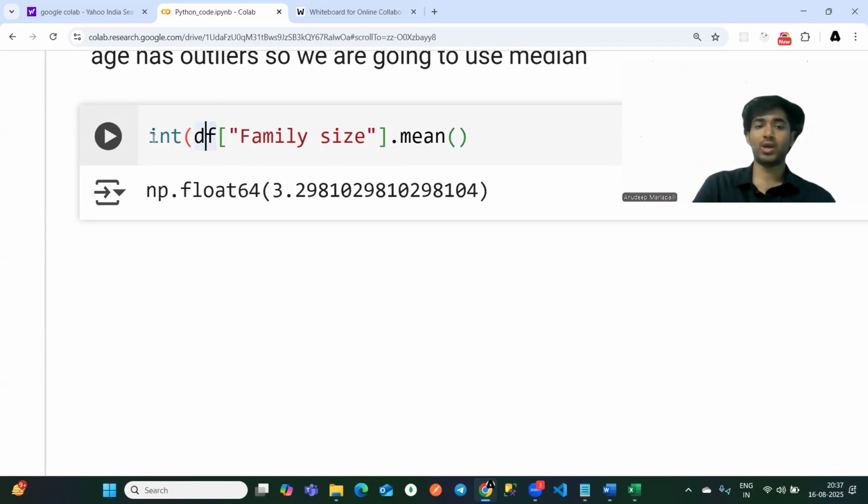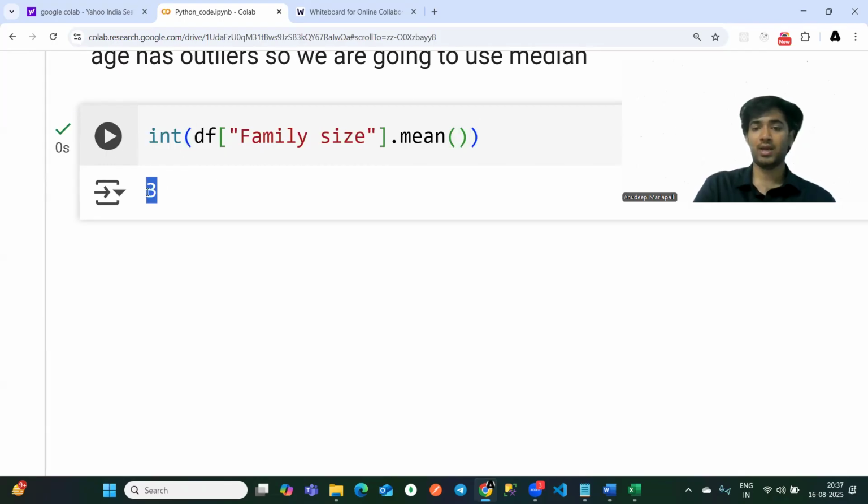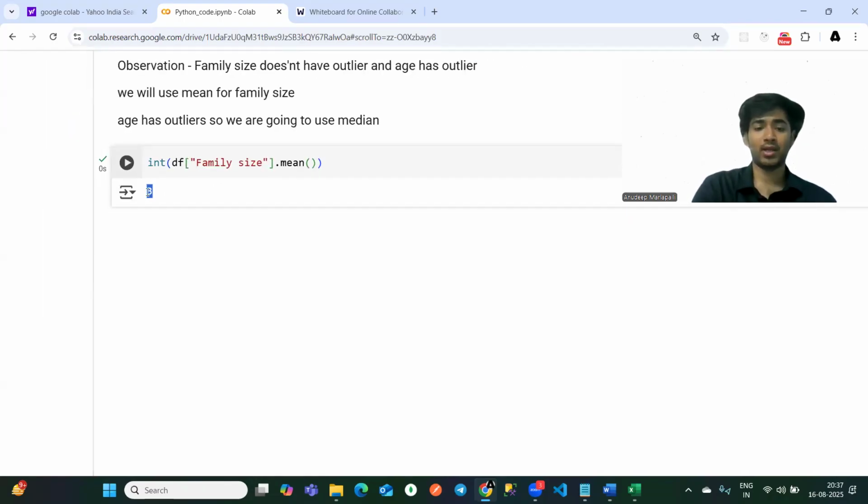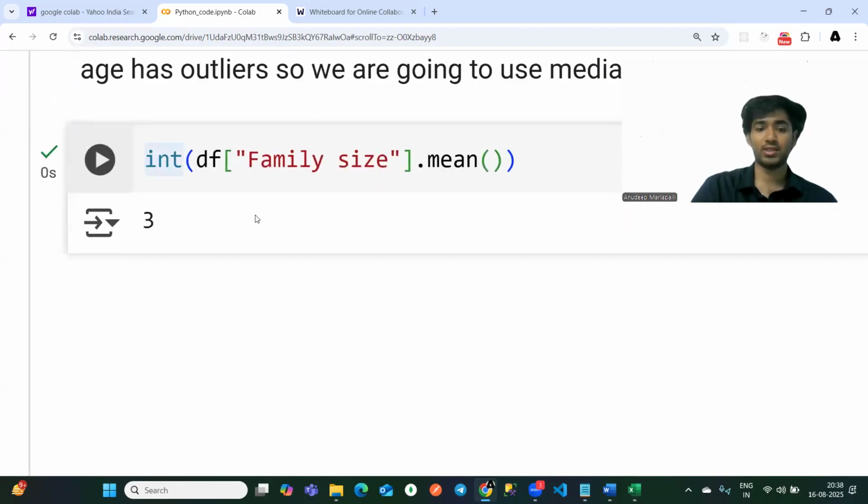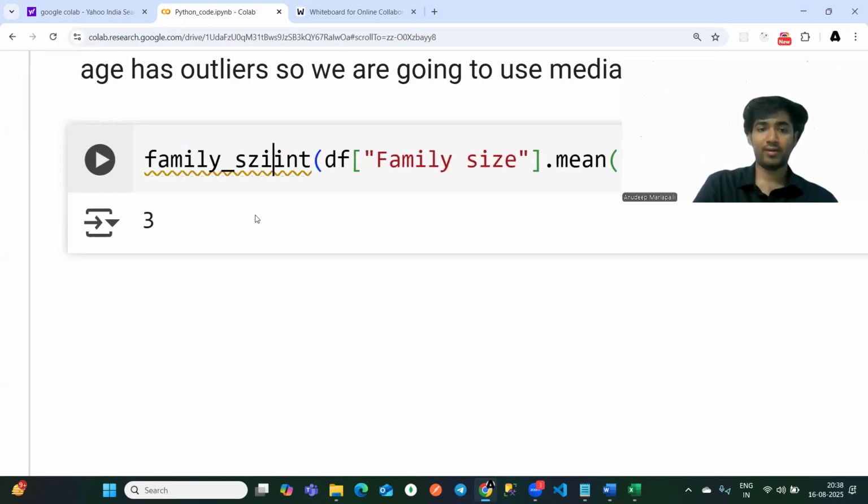How will we do this? We are going to pass this inside the int function. Now if I run it, see, I'm getting 3. Okay, I'm getting 3 here. Now that we have found the mean, we are going to fill the missing values. Here I'm going to store this inside a variable. Here I'll store it: family size mean value is equal to this.